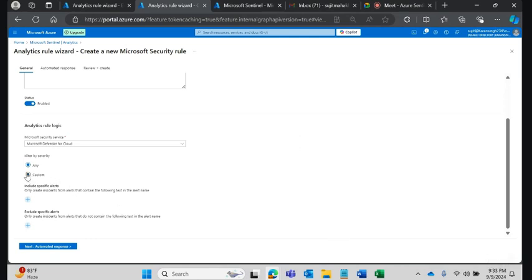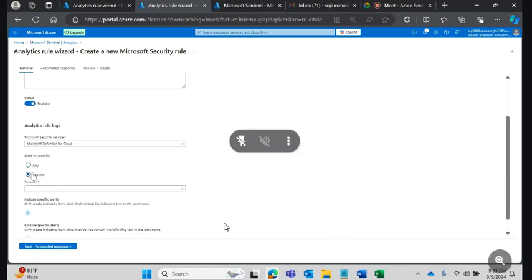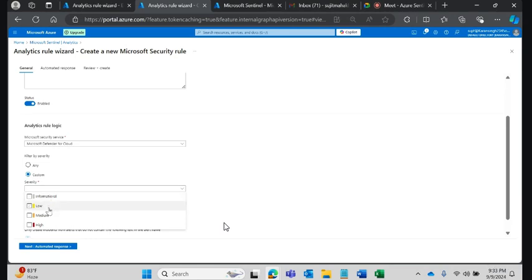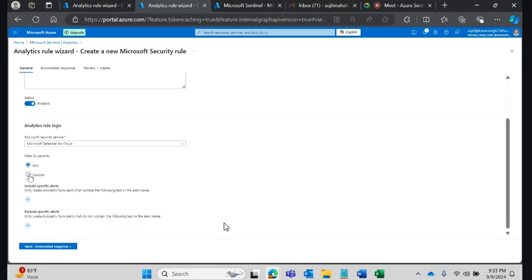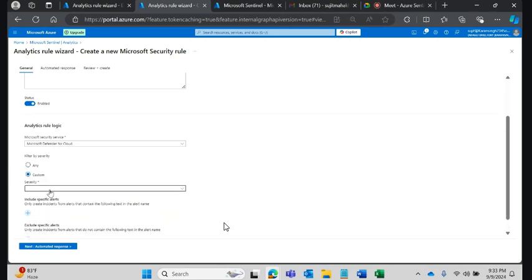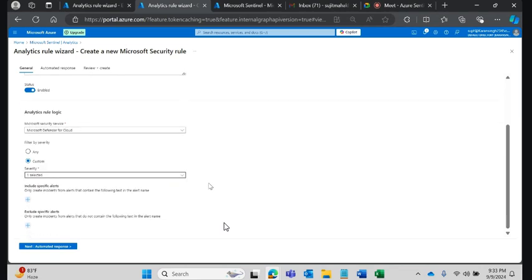You can do very minimal things, like filter by severity. If you want only informational or only high severity incidents coming here, then you can select that. This is one of the things you can do.